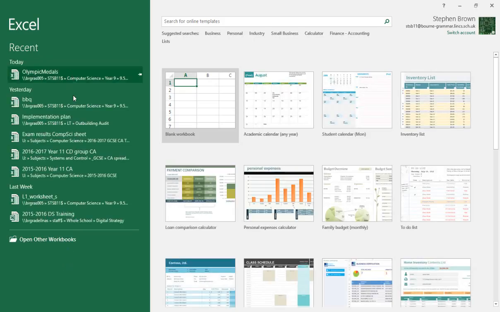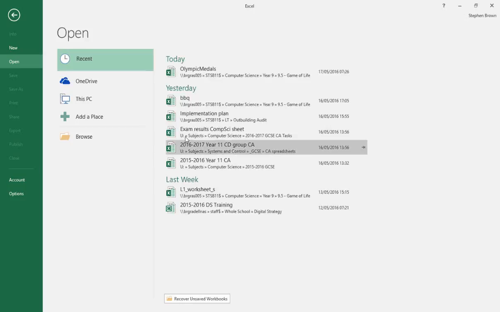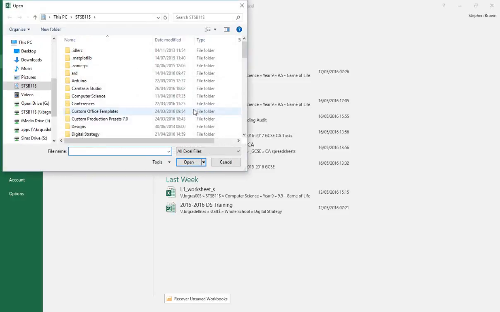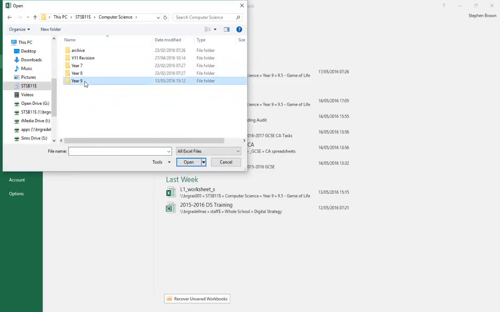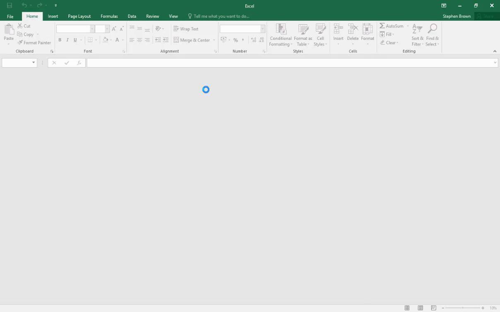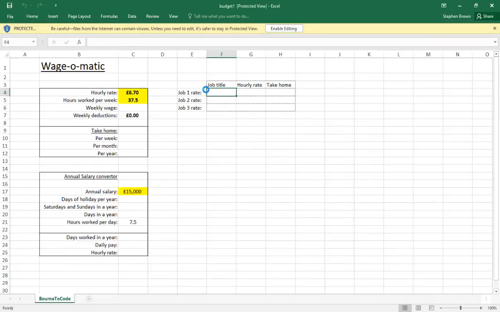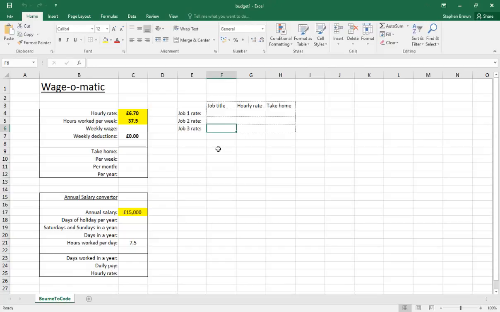Once you've got Excel loaded up, you're going to be able to go into Open, Browse, into Computer Science, into Year 9, into Game of Life, and open up your budget sheet. Now, we're going to need to make some changes to this once it's finished, and at the moment the actual spreadsheet is locked. If I try and make changes, there's me typing, I can't. That's because this is in what's called protected mode, indicated by this yellow strip across the top of the screen just here. Before you can make any changes, you're going to have to click on Enable Editing. I can now make some changes.